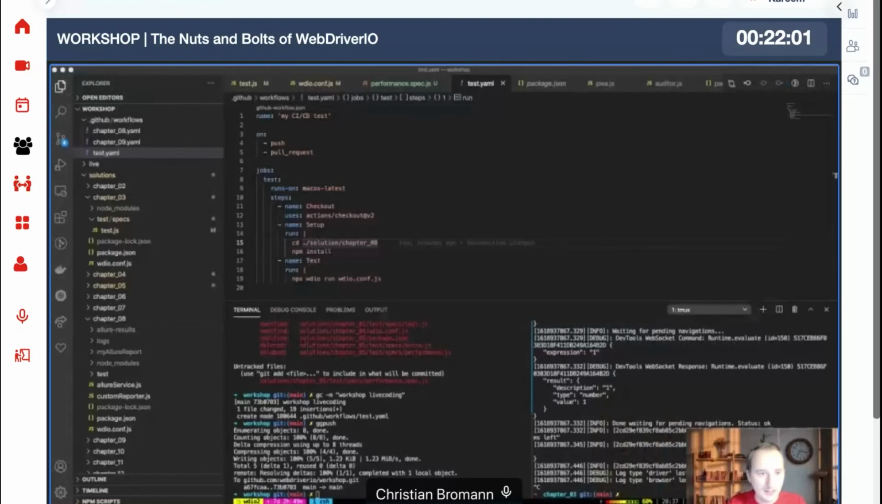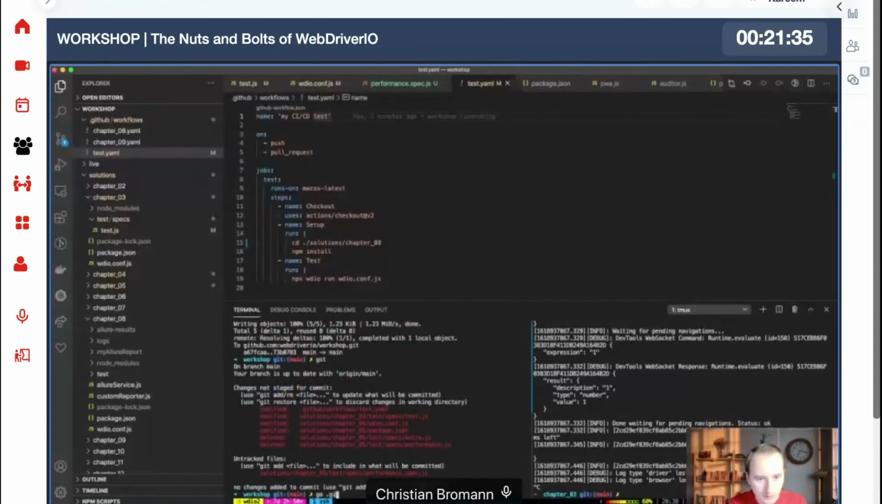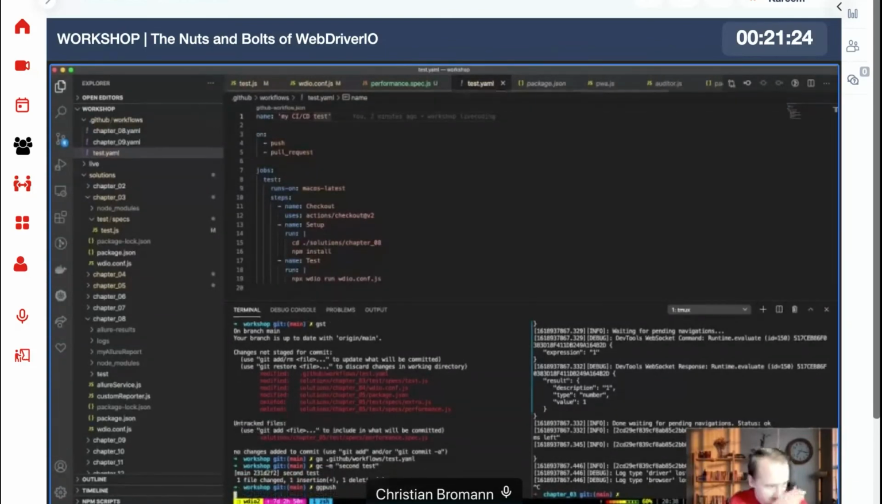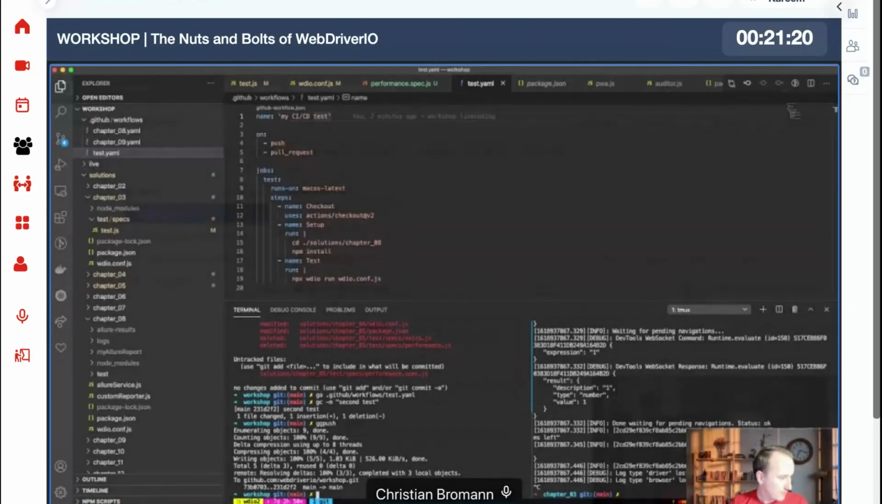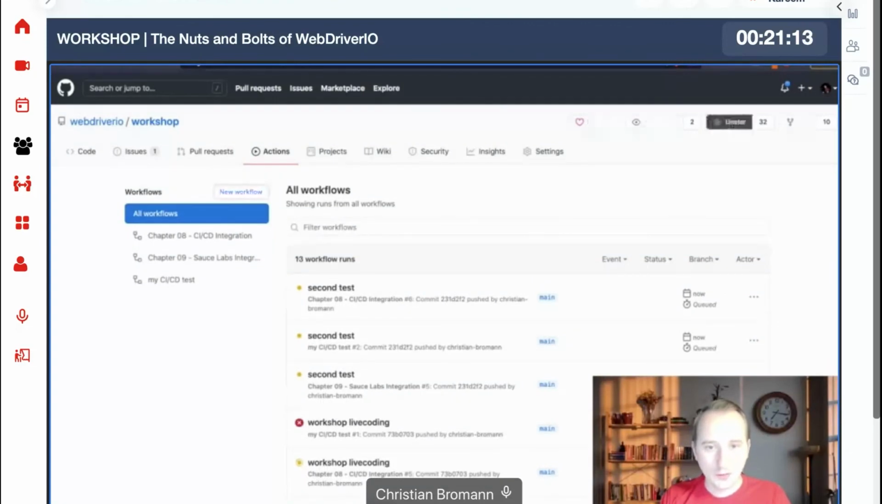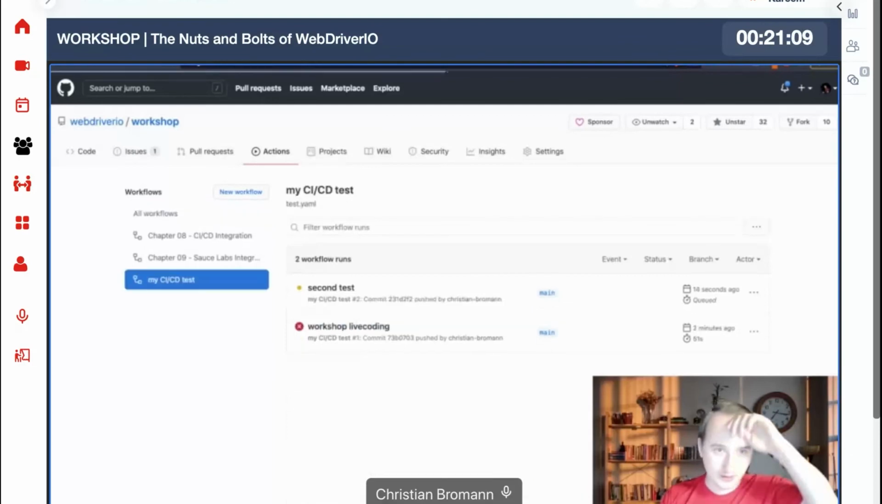So let's see, was this the right path? I think the cd was wrong. Yep, it is solutions and not solution. That's great. Let me do a quick commit of this change, "second test". Switching back to the browser, and hopefully we get another 3 tests being triggered and going into this one.